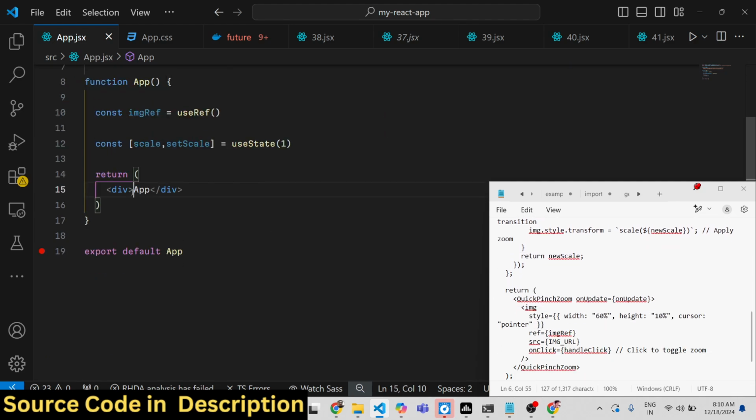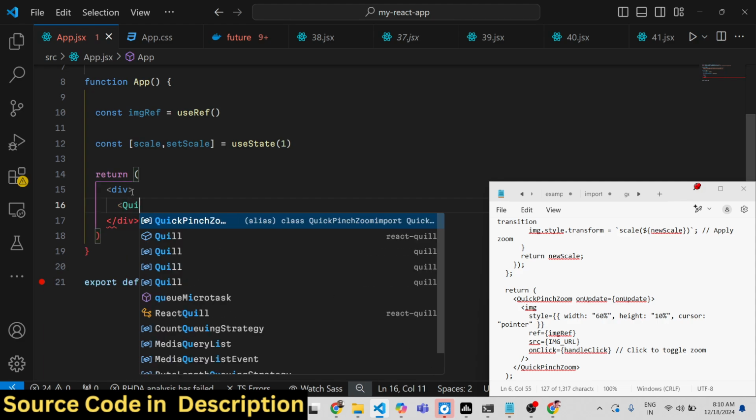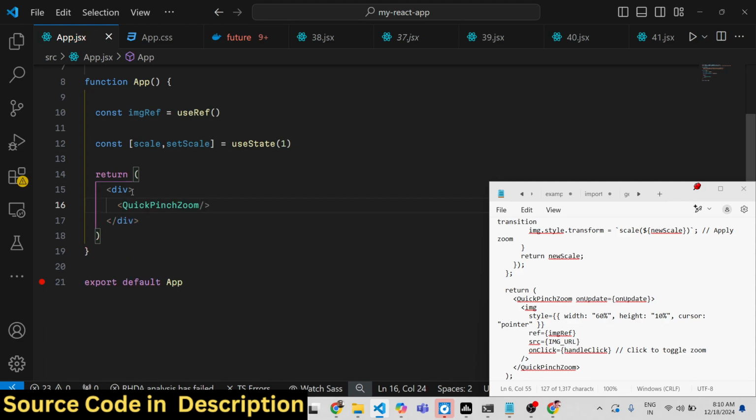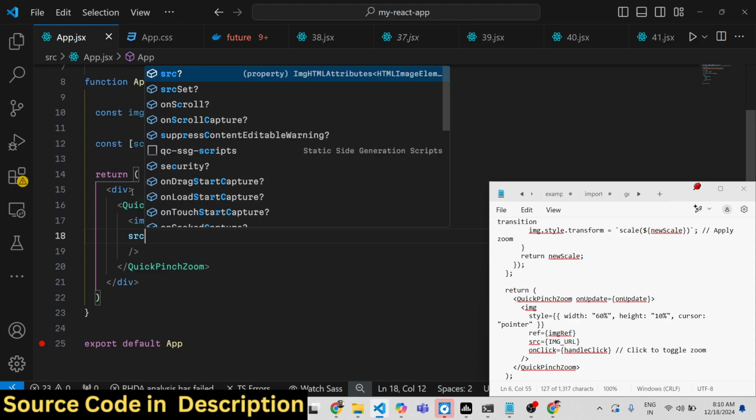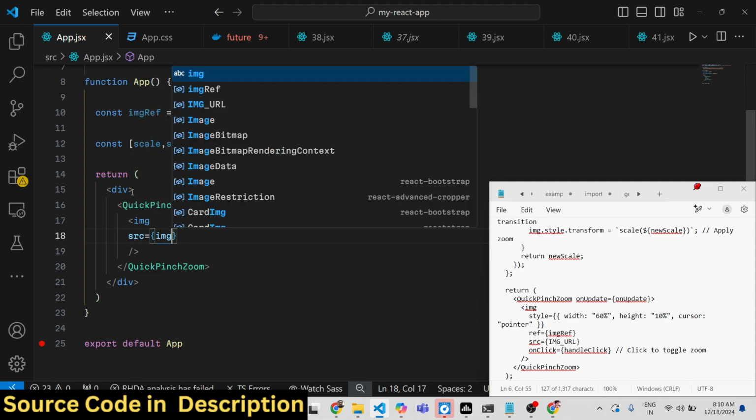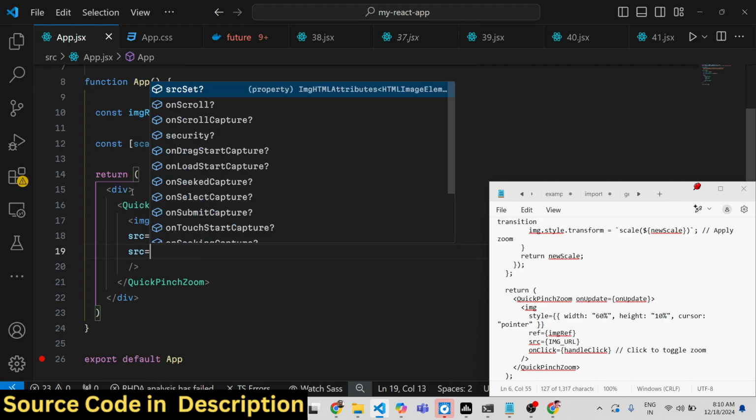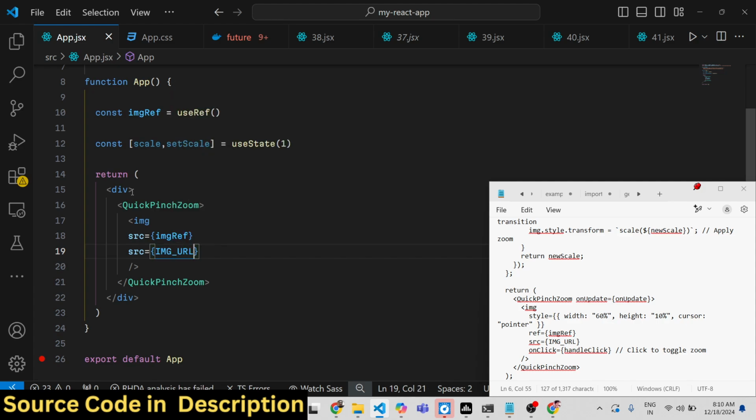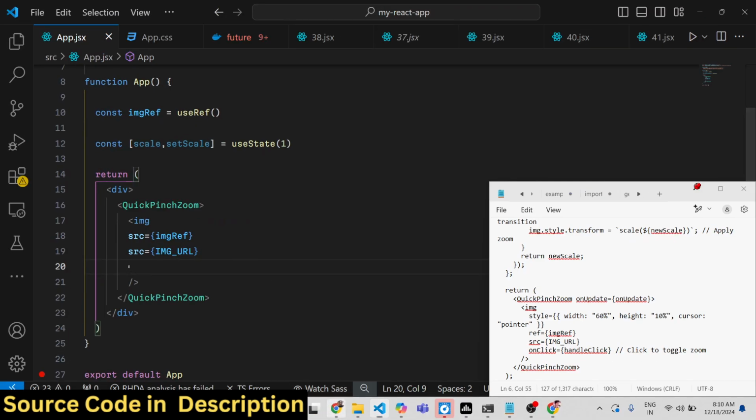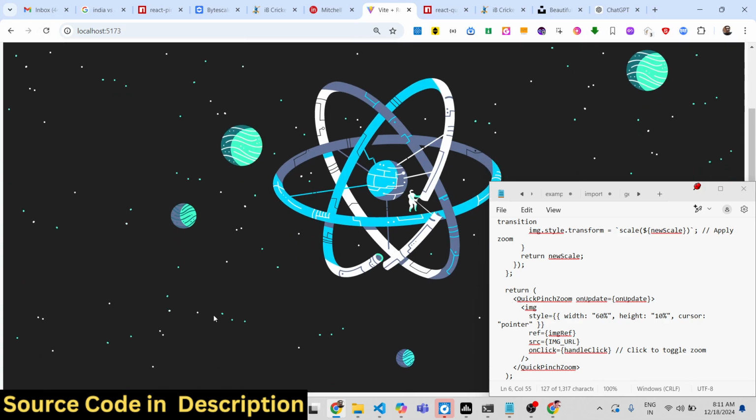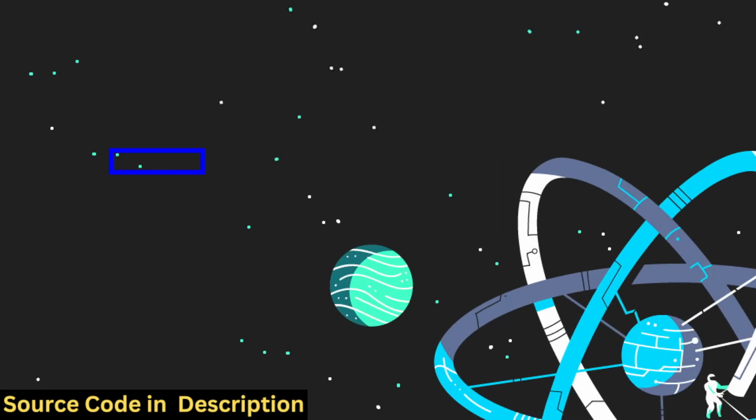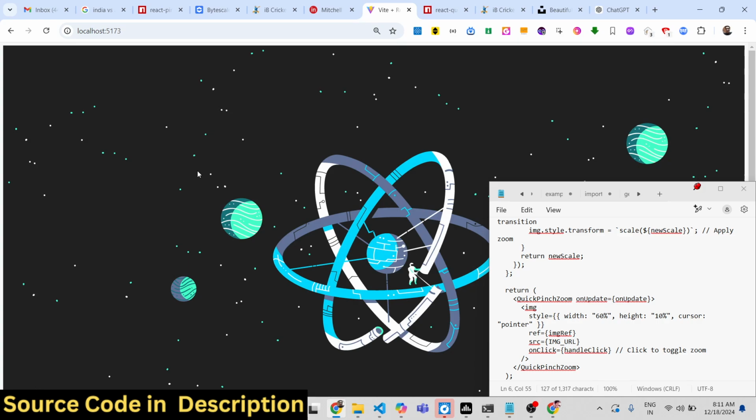Now we will be embedding the actual component. The component name is QuickPinchZoom, and inside this you will embed your image. Whatever image you want to display, in the source parameter we'll be putting the image reference and the actual source of the image, which is inside image URL. If you just do this and don't pass any option, and see it in the browser, it will look something like this. It is just displaying the image, but when I tap on the image, nothing happens.